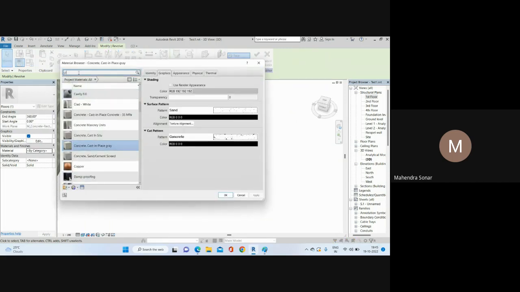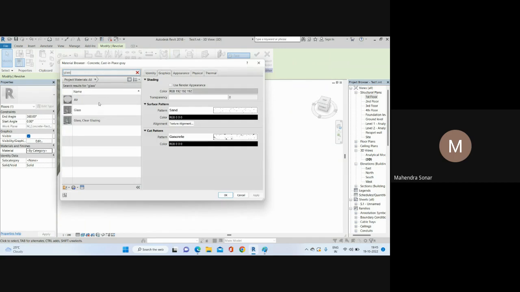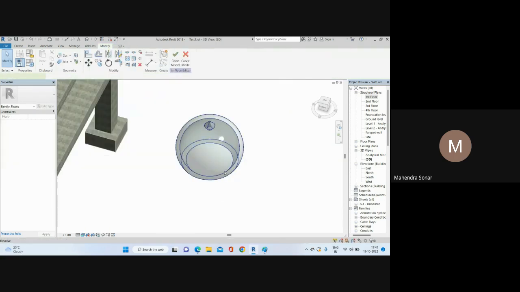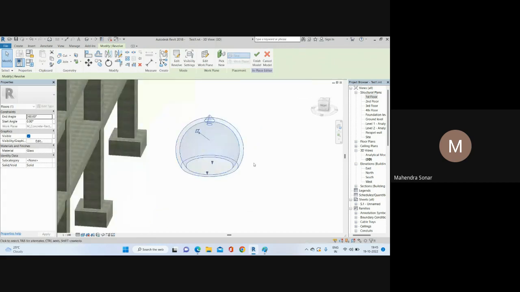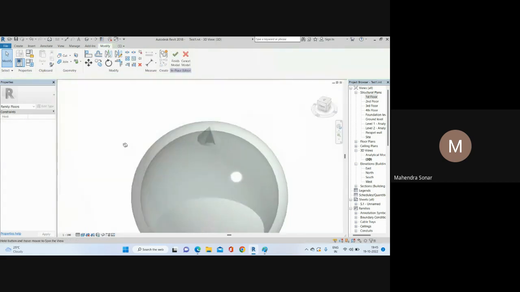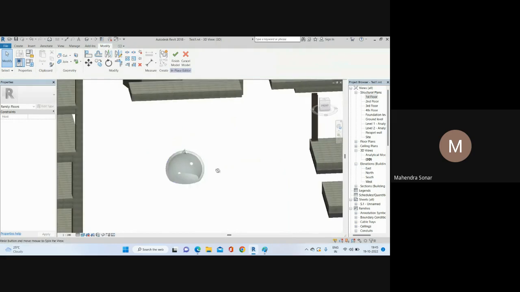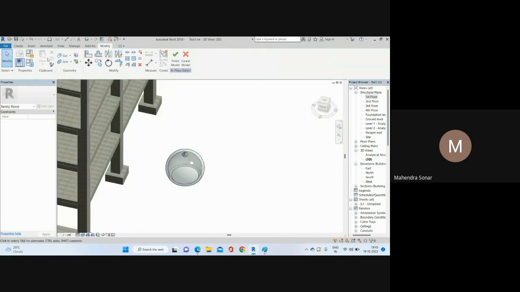Suppose I want to give the glass material, and click OK. So you can see, like that. You need to just think where and which type we need to apply. So you have the option here, then finish.